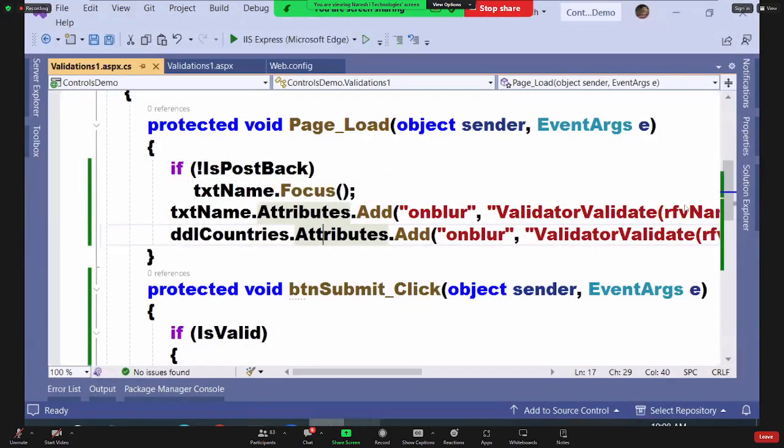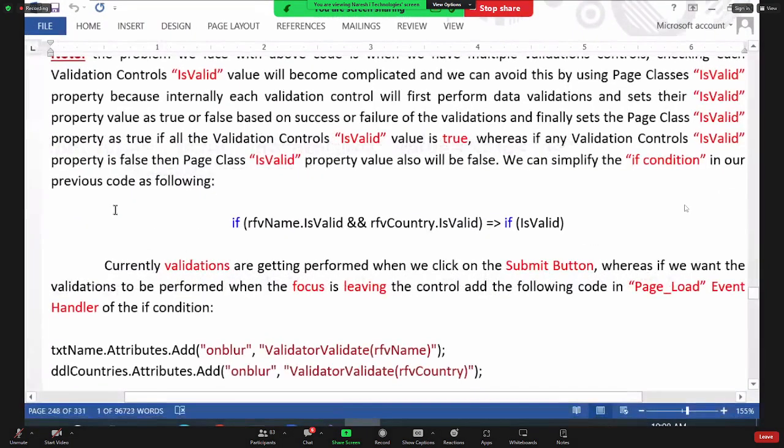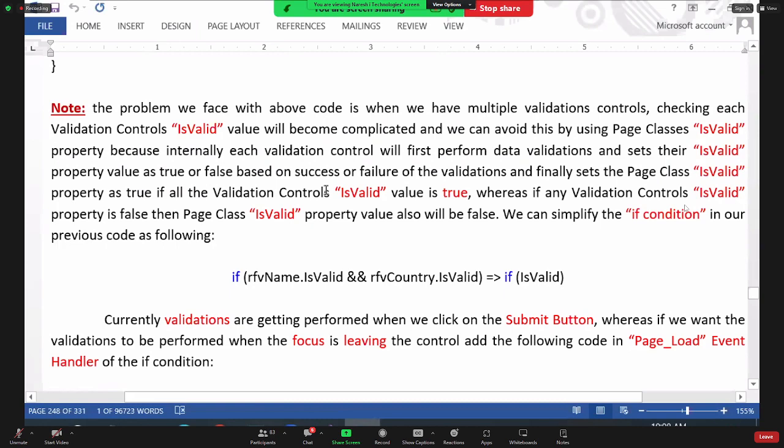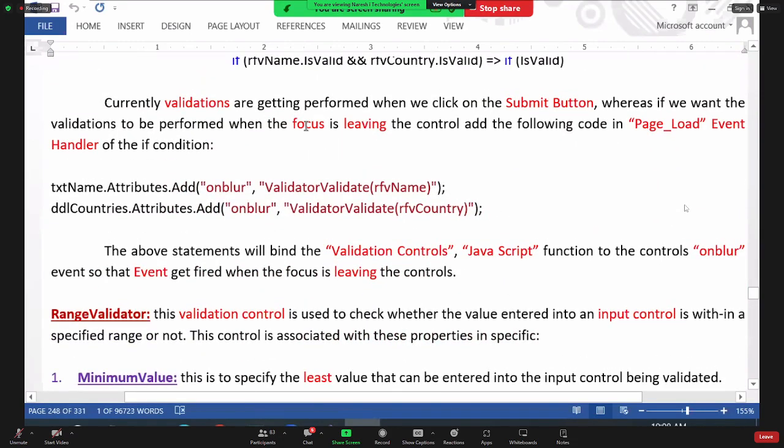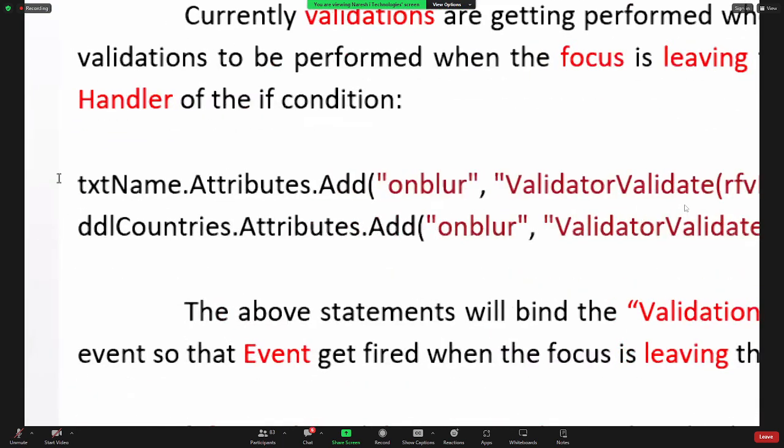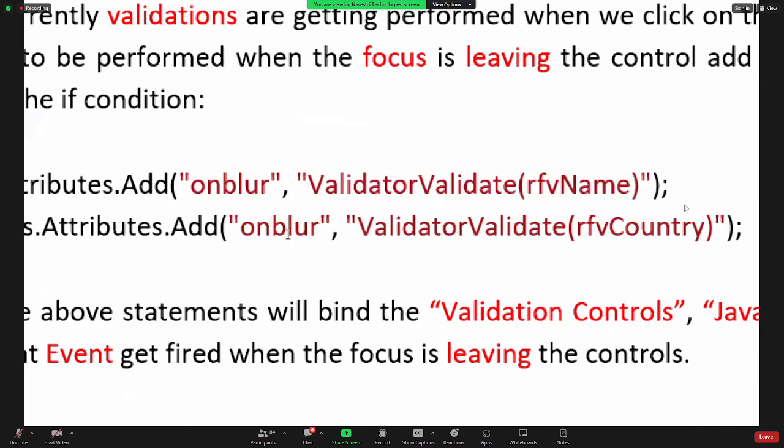Got it, all of you? Here, I explained that also. By default, these execute on the click of the button. And if you want to execute when the focus is leaving, what do you do? Go to the page load event and write the code. Did you understand the code?